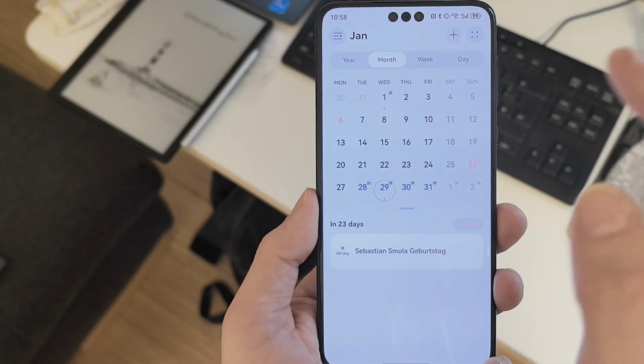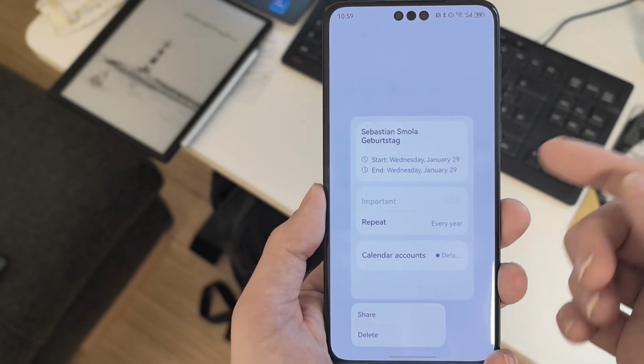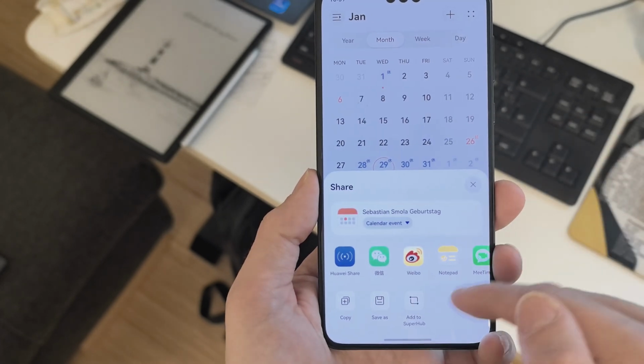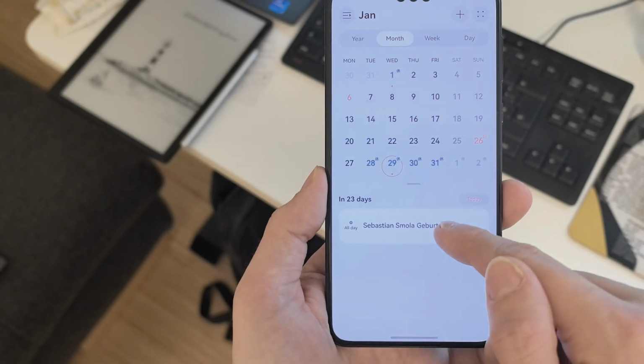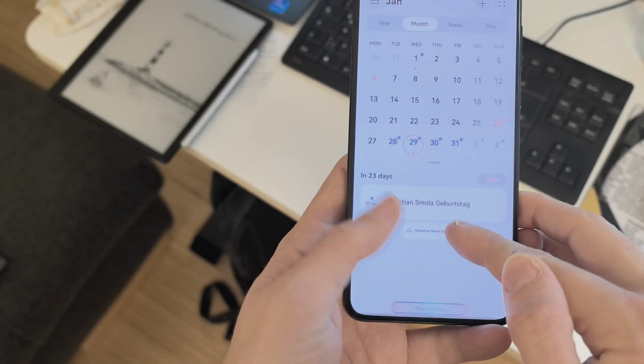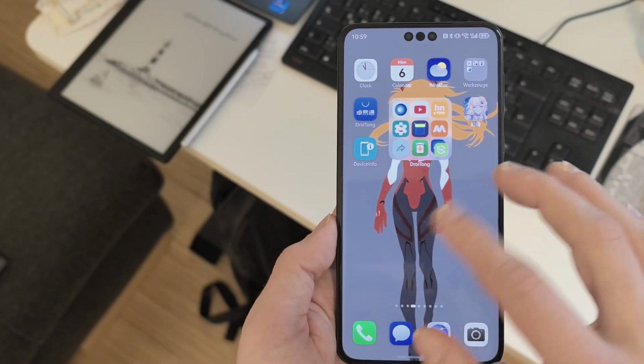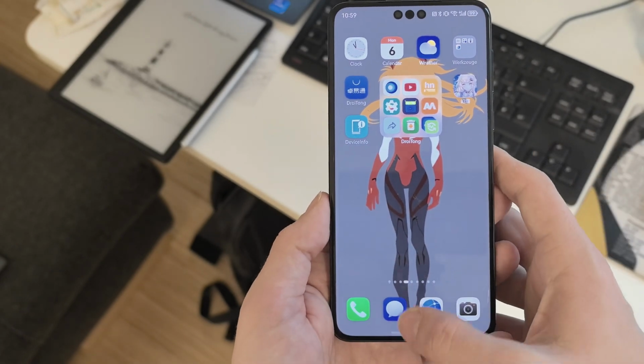entries as well. And we have the ability now, if you have some kind of event, you can share it, you can delete it. You can share it with other folks if you want to. And it talks about dragging it to the desktop somehow, but this is not working for me as a widget. Maybe I have to have a widget in here to drag it onto.